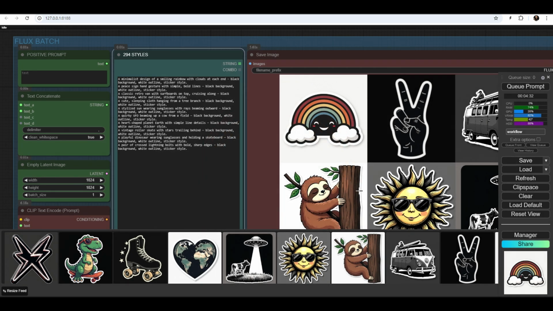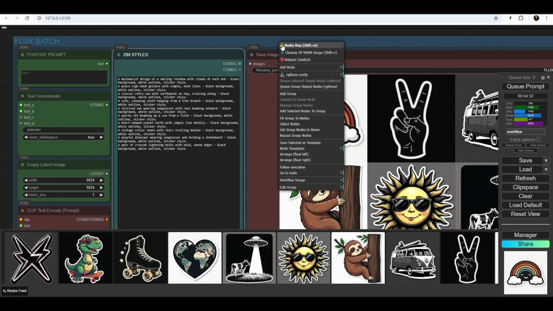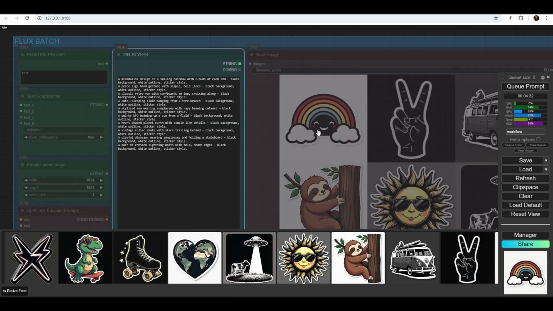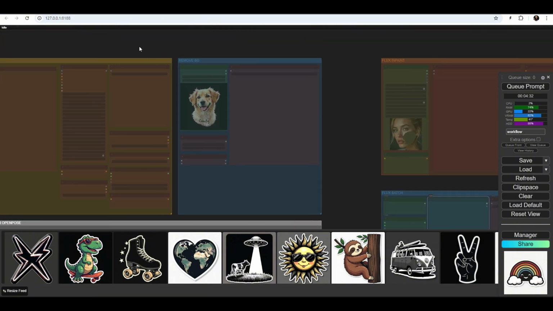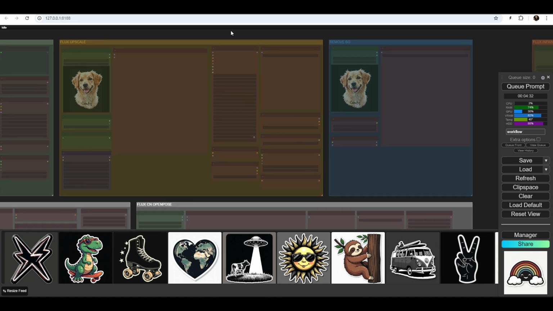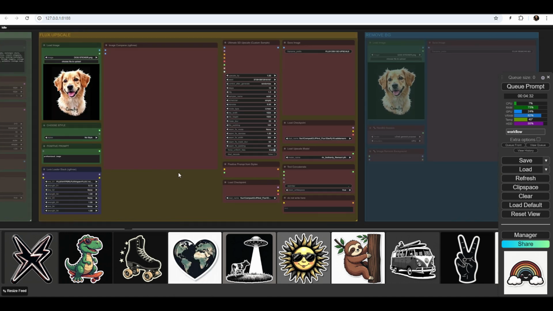Now let's practice the upscale process. We will enlarge this image. First, deactivate the Flux Batch workflow. Then, navigate to the Flux Upscale workflow and activate it. Drag the image into the Load Image node, and we can start the process.